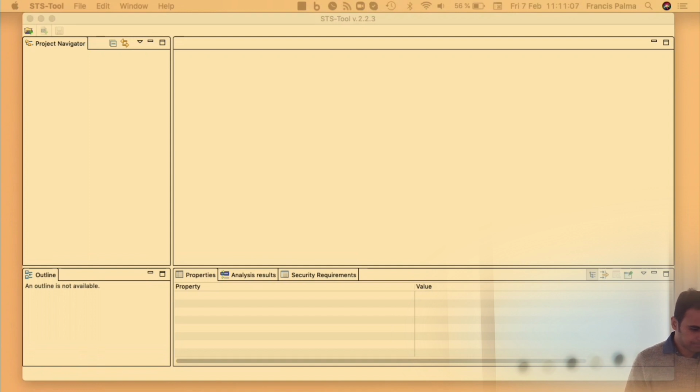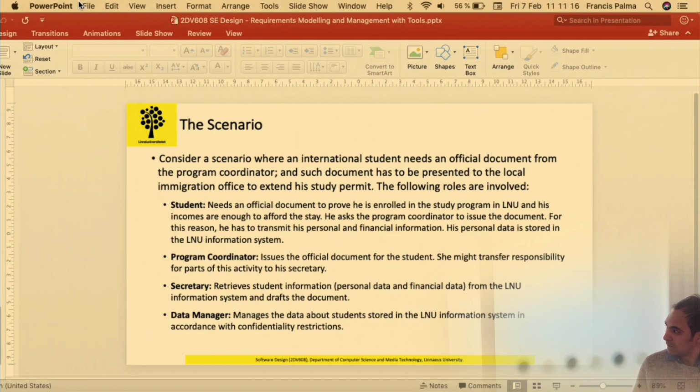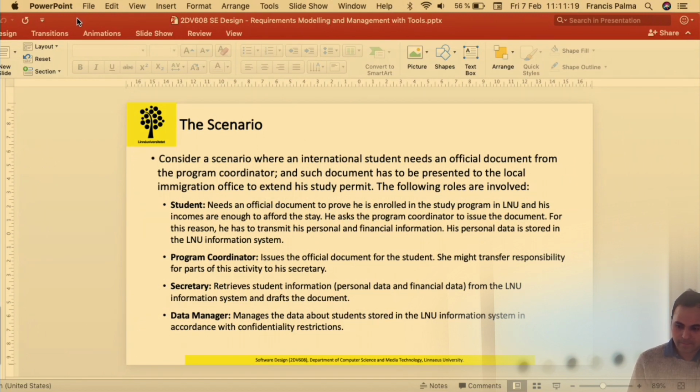So let me also introduce the use case. There is this scenario, or use case, the design problem. It is about a student, an international student, who needs a document for the immigration office to renew or extend his study permit. So the student needs this document from the university.